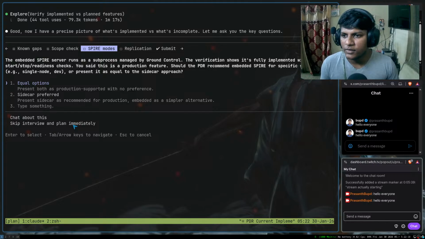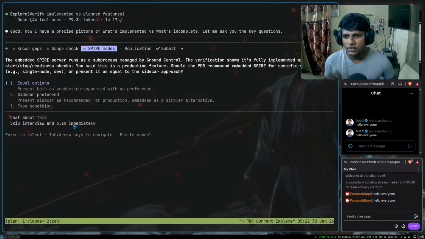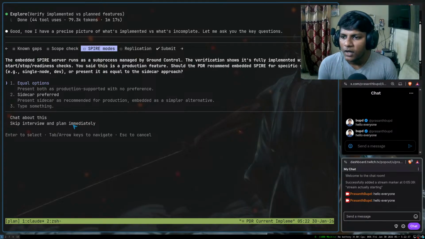Next, the embedded Spire server runs as a sub-process managed by ground control. The verification source is fully implemented with start-stop register check. You said this should the PDR recommend embedded Spire servers for specific scenarios or present it as equal to the sidecar approach? Prefer sidecar, embedded as a simpler alternative, or present both with no preference.